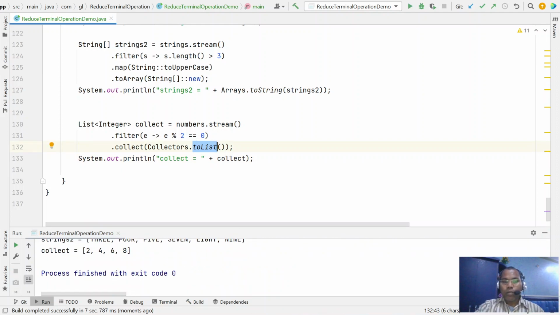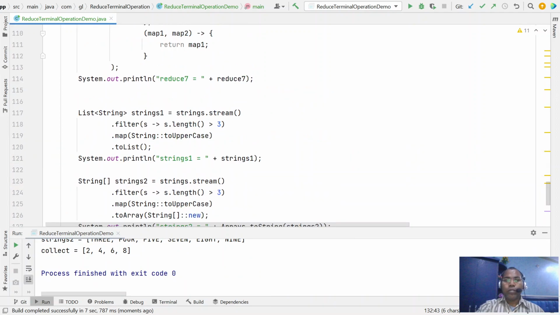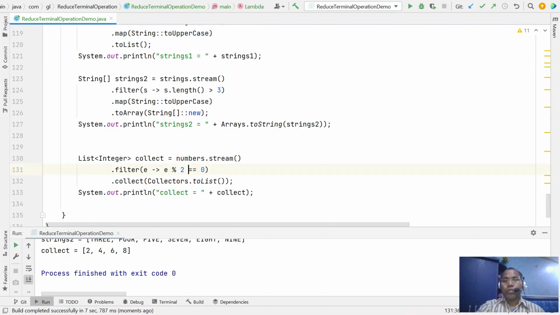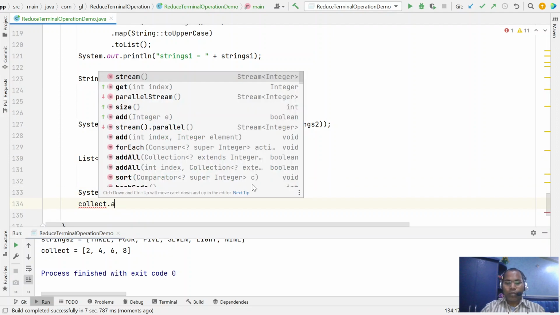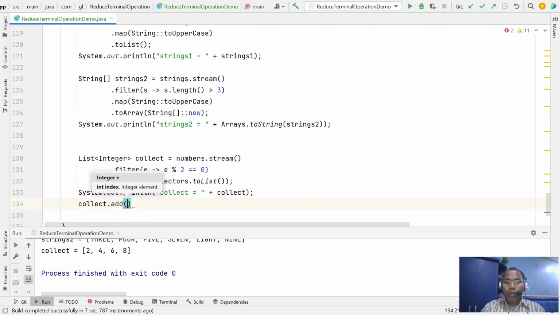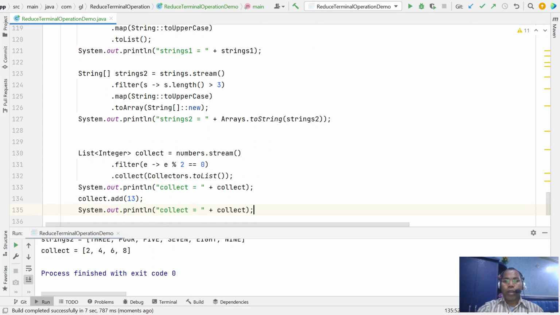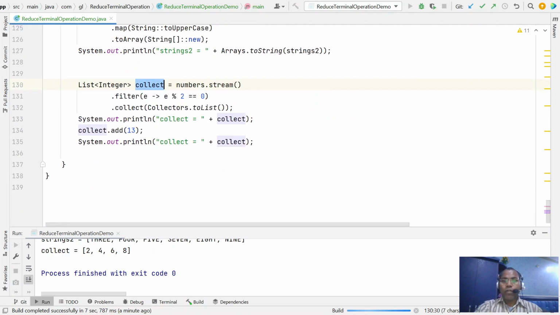So the problem is: what is the difference between this list and this list? Please note that with the collect function, whatever you get, you can add an element to it. This is your normal ArrayList. You can add any number, like 13, here, and you will notice that this collected list can be modified.